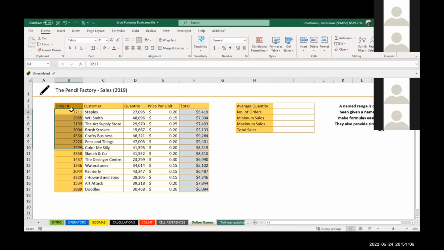If I want to sum this column and this column and return it into this cell here, who can give me an idea? Who can tell me how we can do that? Omuzurike. Jefta.